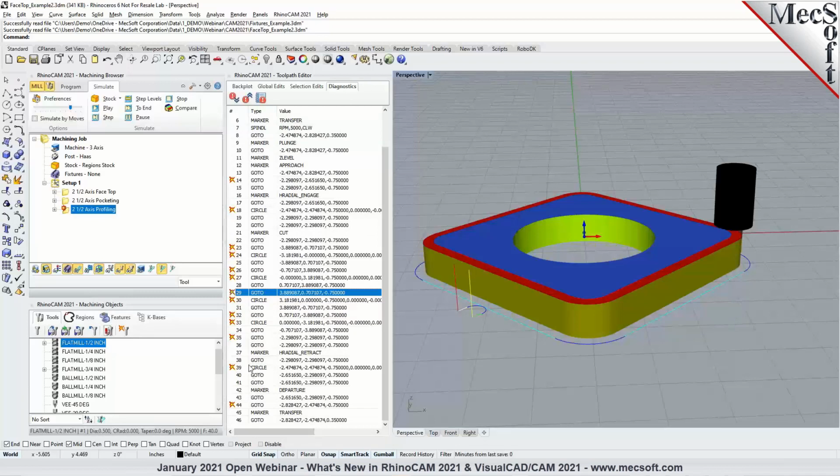Now the Diagnostics, Joe, please correct me if I'm wrong. I believe this is available starting with standard and higher configurations of our product. That's correct. That tab will only show up for standard and higher. The same goes with the backplot mode and the Diagnostics. Right. Okay, thank you.